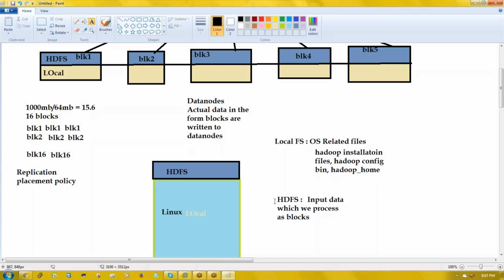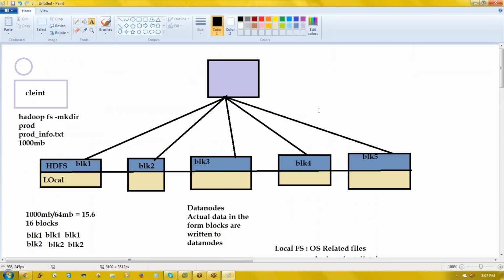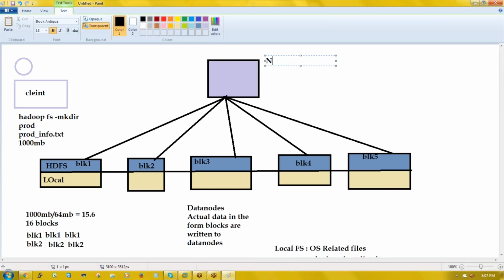So remember, all the installation and configurations are available in the local file system. Only the input data which we are going to process, that we have to copy into the Hadoop file system. Now the data is going to be written to these nodes, the data nodes. All these data nodes are connected to one master node. We call this master node the name node.